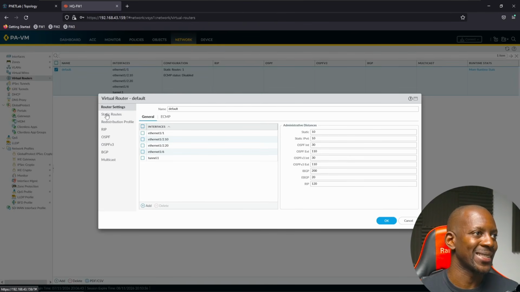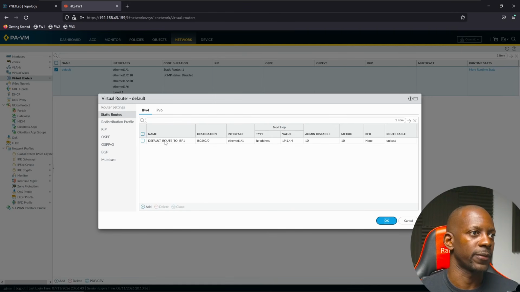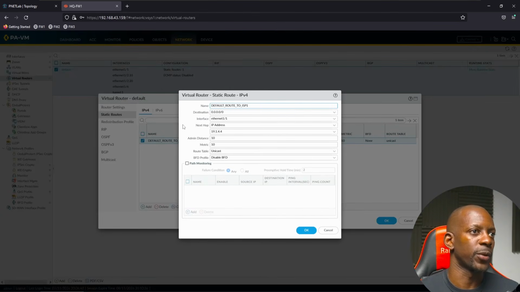Let's go to static routes. We should have one static route towards the router ISP. Okay, so if I open this, this is what I have. So default route to ISP1. If we want to get to any destination, that's the interface we're going to use, and that's the next hop IP address that we're going to use.